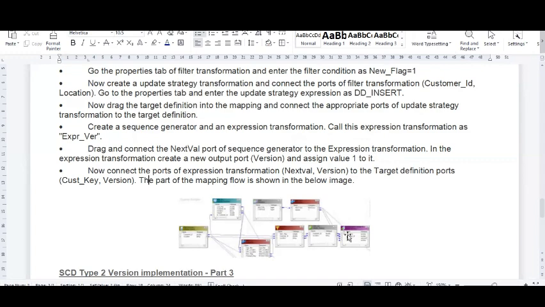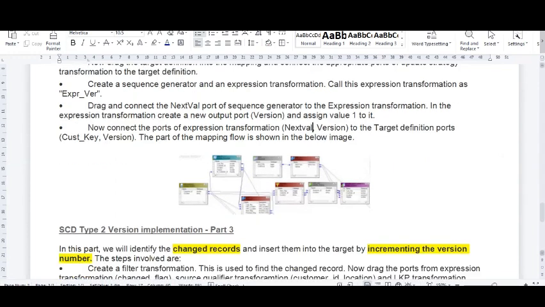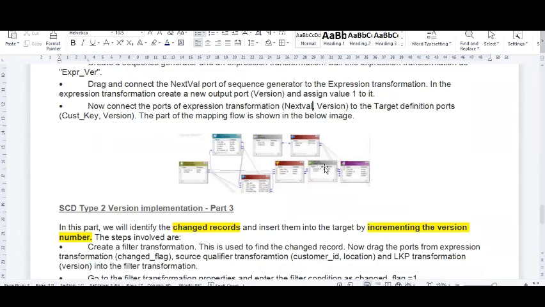This is the second option, part 2. If you want to handle SCD2 via version, you can use it like this. In the version concept, on the basis of the flag, you can update the version via the sequence generator. The only thing is that in the update strategy, you need to use DD_INSERT instead of update.